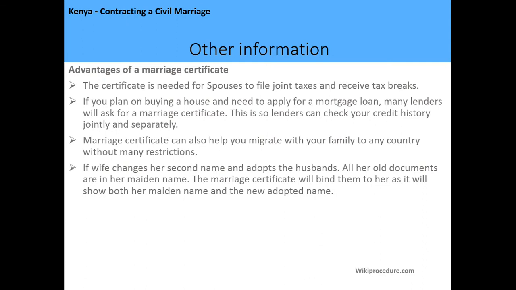And if you plan to buy a house and need to apply for a mortgage loan, many lenders will ask you for a marriage certificate. This is so lenders can check your credit history jointly and separately. A marriage certificate can also help you to migrate with your family to any other country without many restrictions. And if the wife changes her second name and adopts the husband's, all documents are in a maiden name, and the marriage certificate will bind them to her, as it will show both a maiden name and the new adopted name.